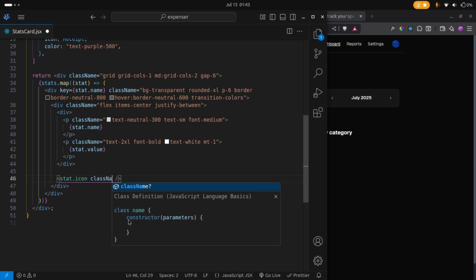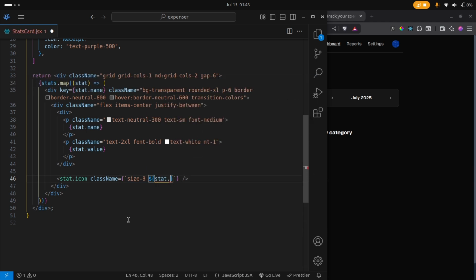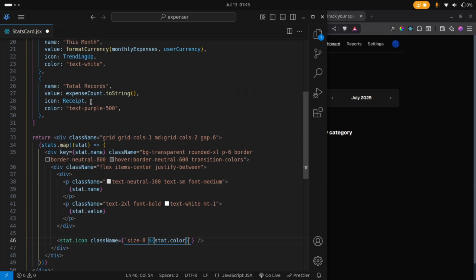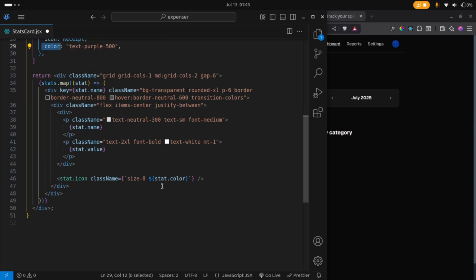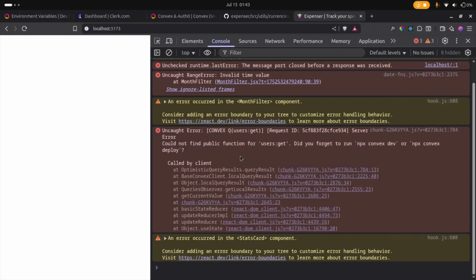And then give it a class name here, which is going to be dynamic. We're going to give it a size of 8, and then we also want to append the stat.color to it, so that we can append this color. Fantastic. So if I save that, we should now be able to see this stats card, but once again we're getting an error somewhere. What is the issue?